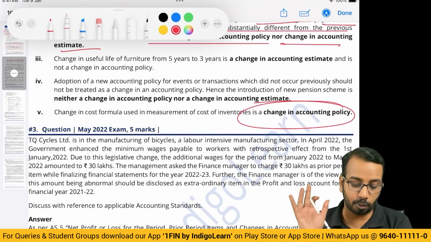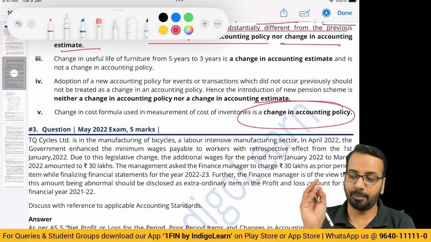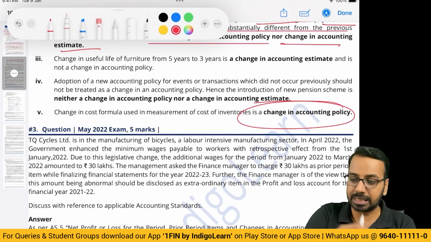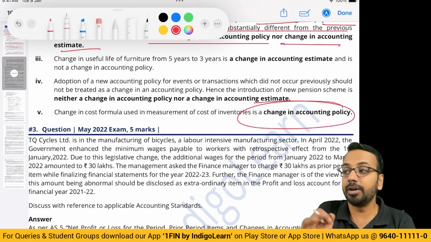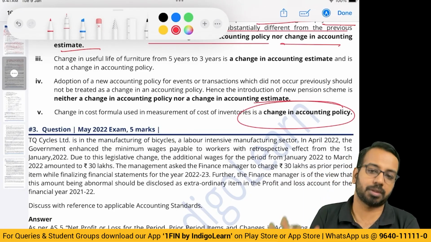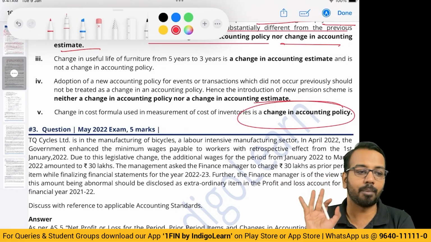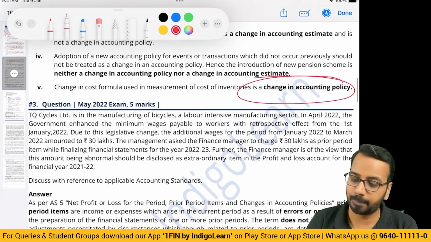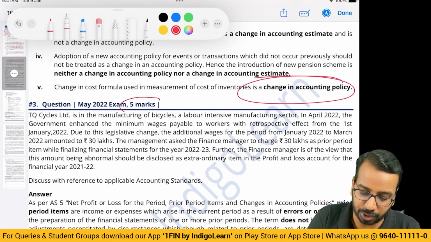Are we clear on how to approach? See, my whole idea is that in both Accounting Standard 4 and Accounting Standard 5, we should not lose out on marks. We should never lose out on marks. That is the whole idea. Okay. Then, May 22, again 5 marks.